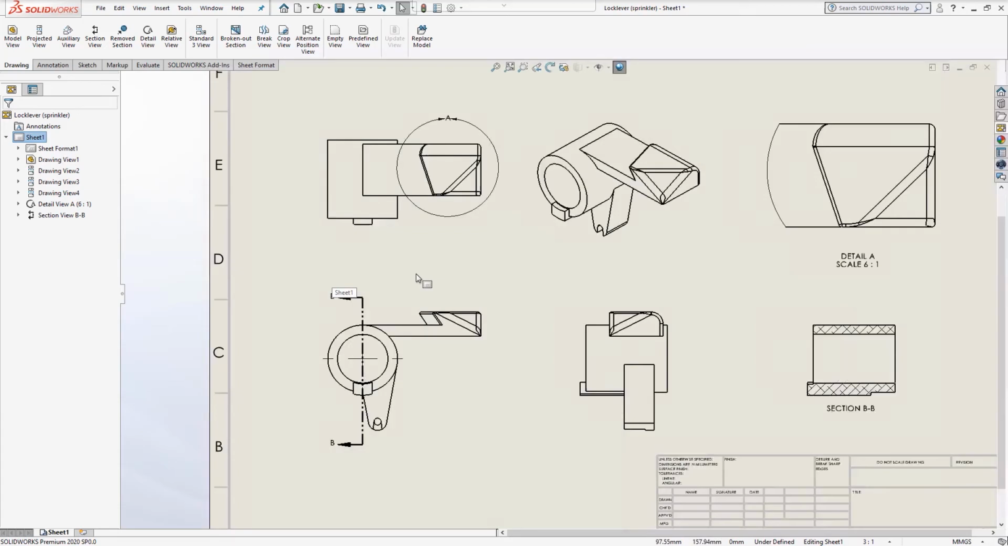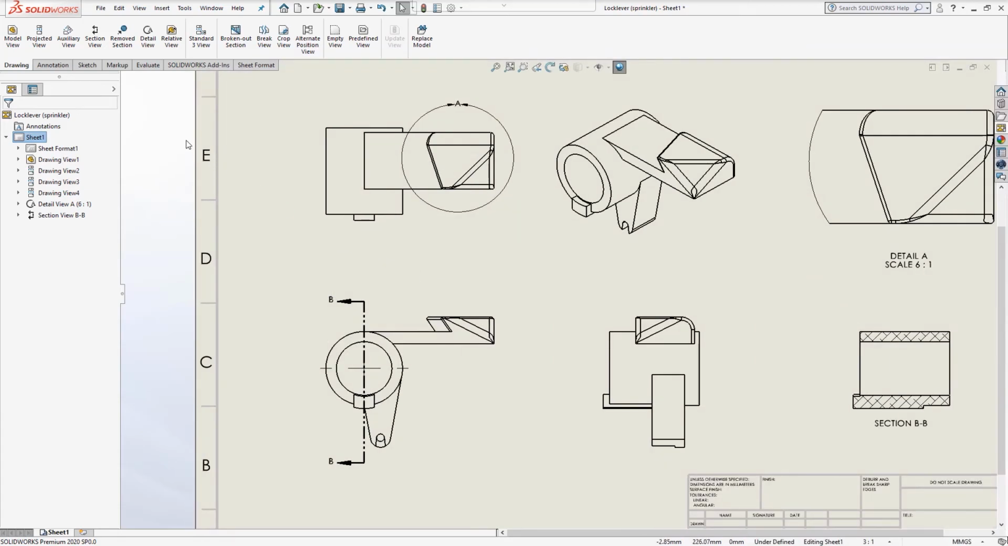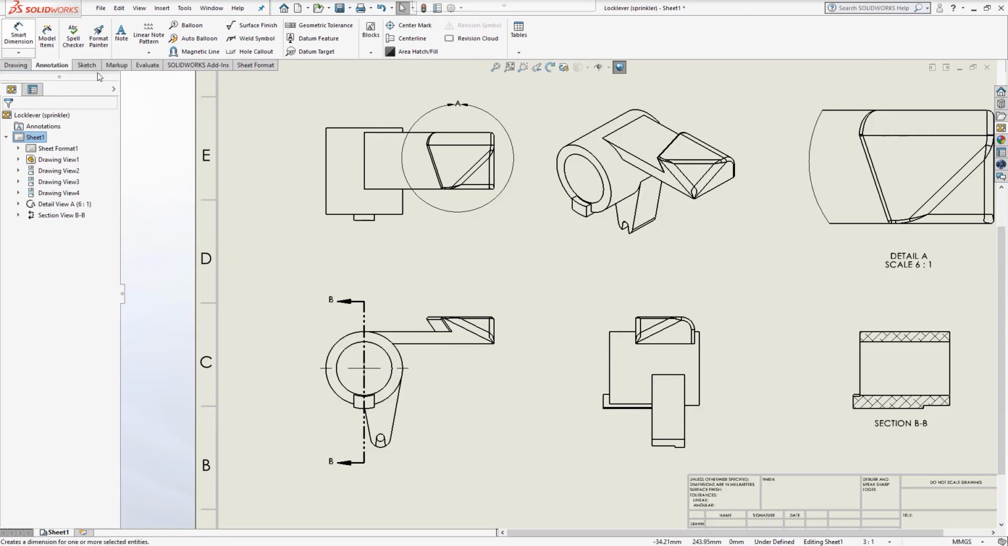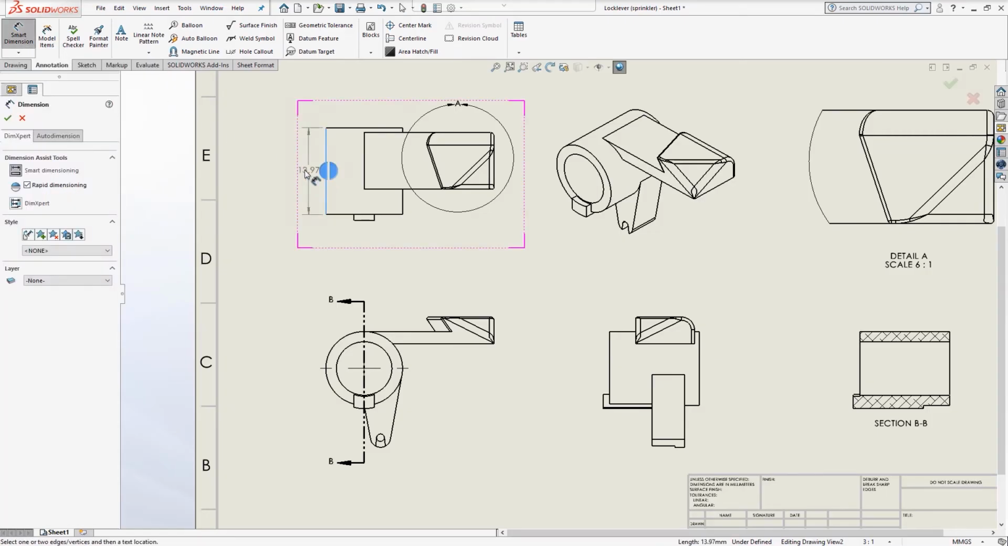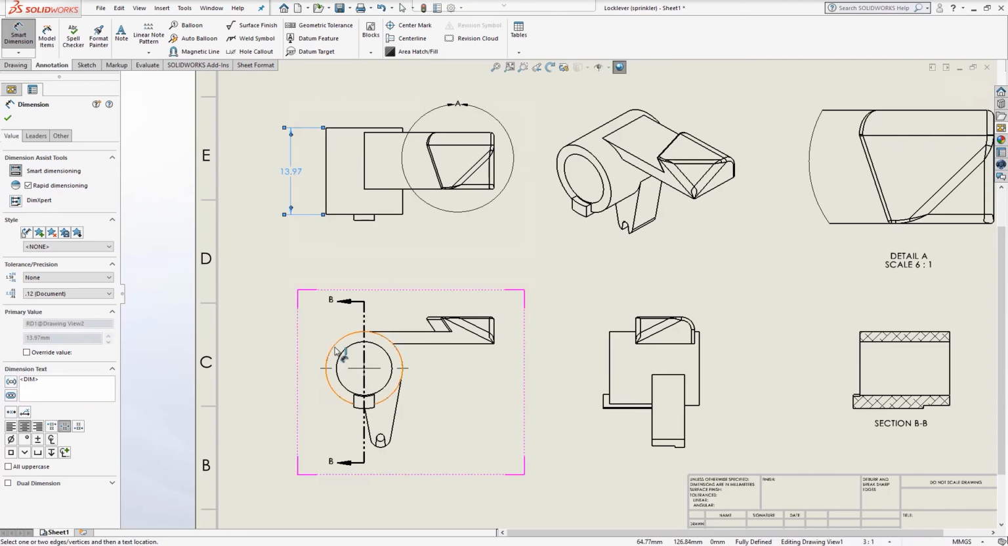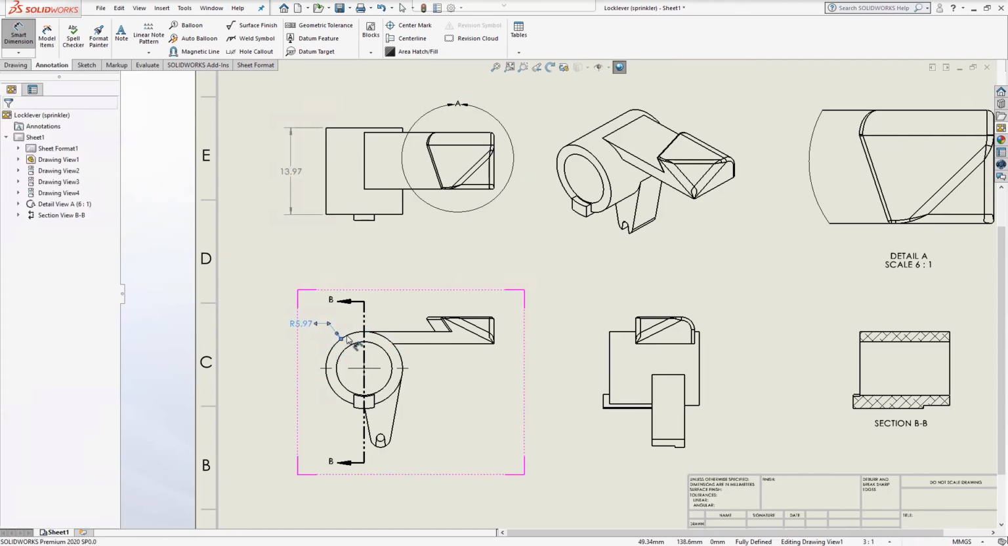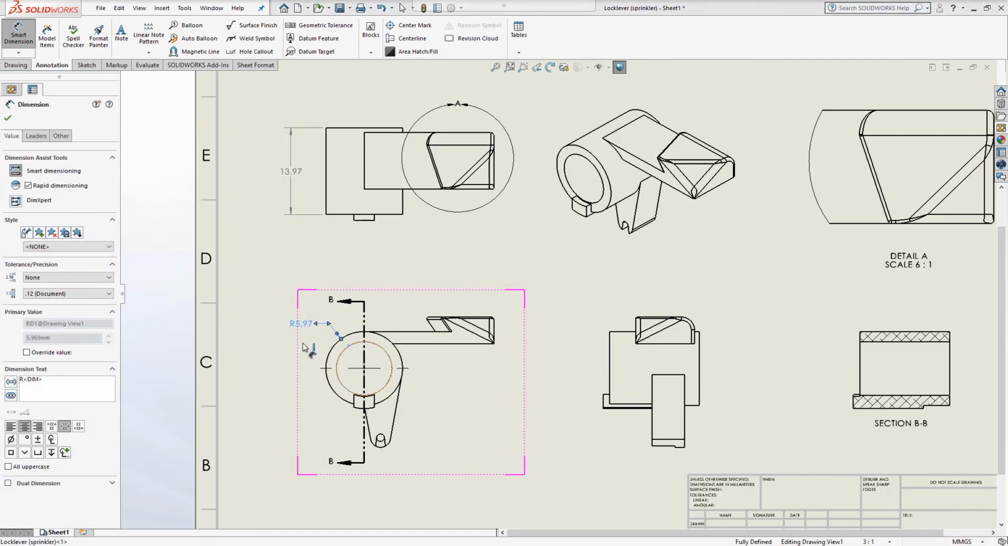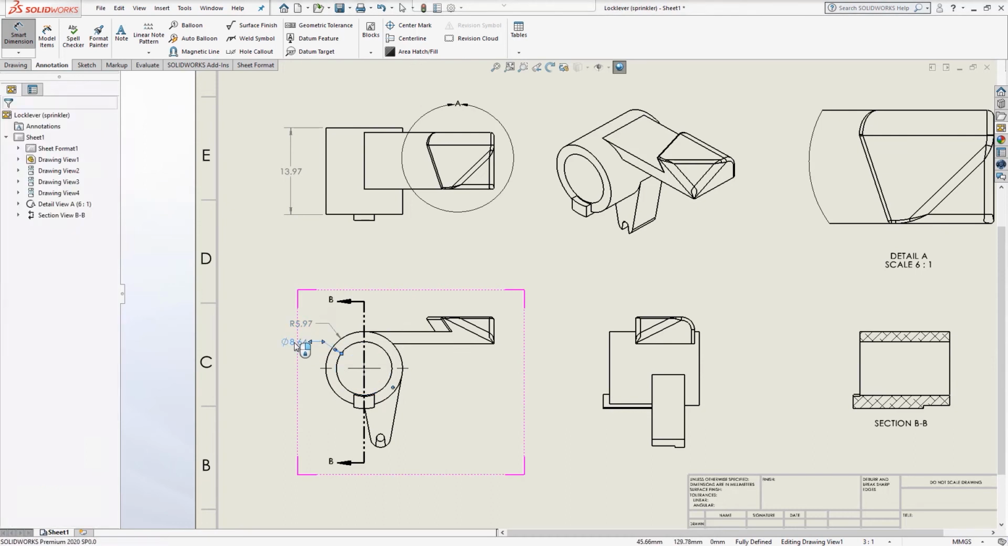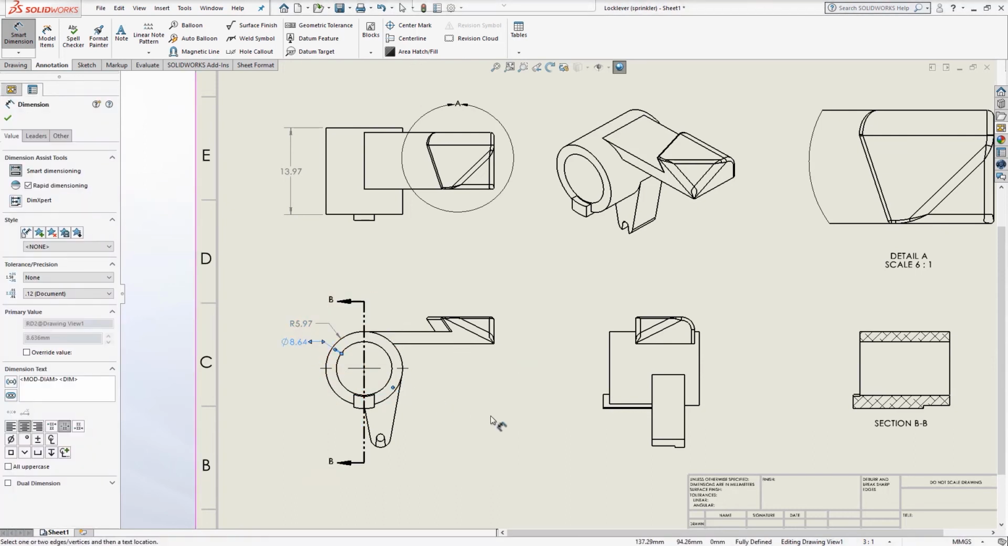Dimensions are added in a 2D drawing in the same way as they are within the sketch environment, by using the Smart Dimension tool. This single tool allows linear, radial, diameter, and angle dimensions all to be added. Choose Smart Dimension from the Annotations tab. Simply click the edge of interest and then click again to place the dimension. We'll add a few different dimensions across a number of views.